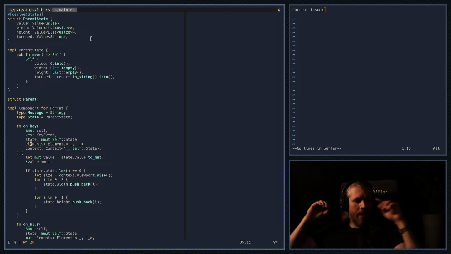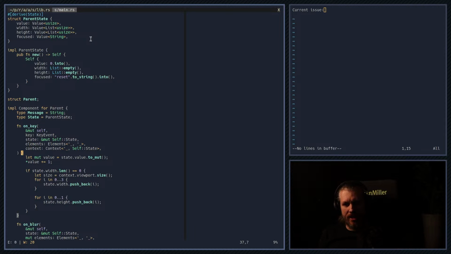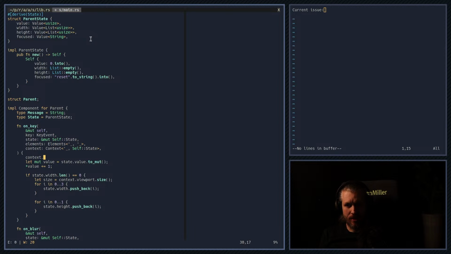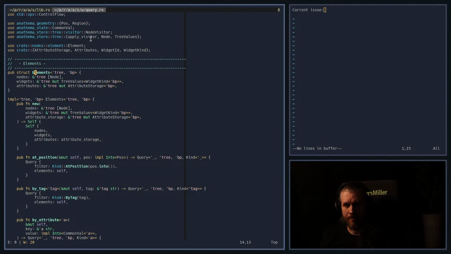So here we have elements. What if we did something like context.setFocus? And then we use this in a similar fashion to elements, but it would have to be like a first, right? So we can emit from here, but we can also do something like set focus. And then I don't even know how we're going to operate on this thing. We have this element thing here.